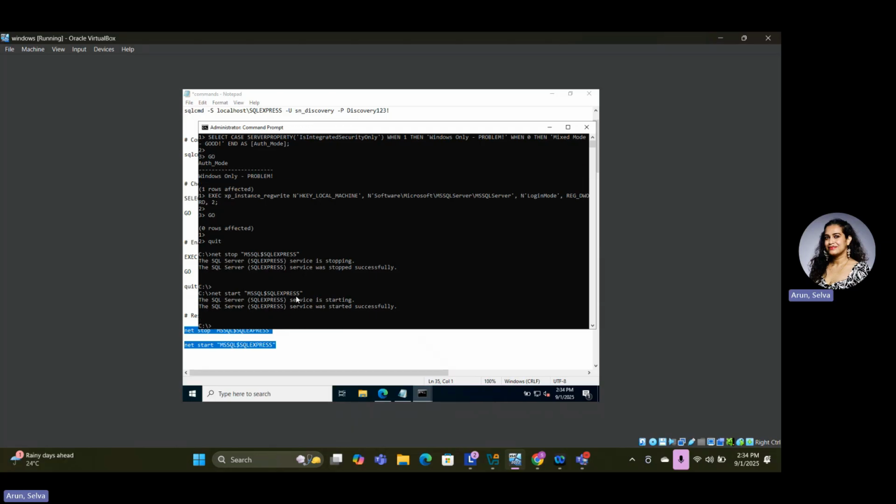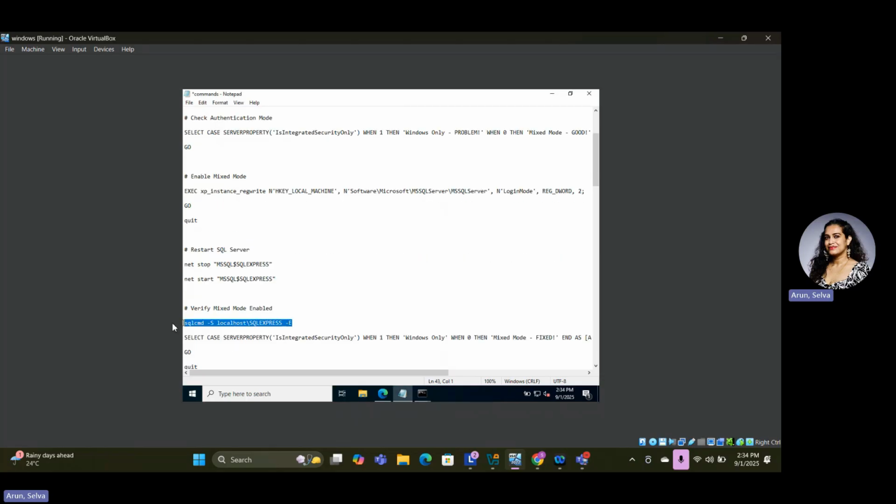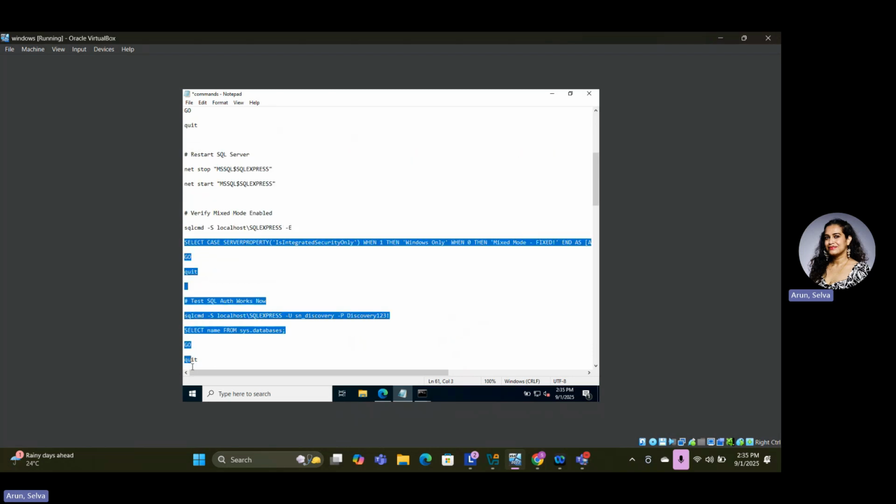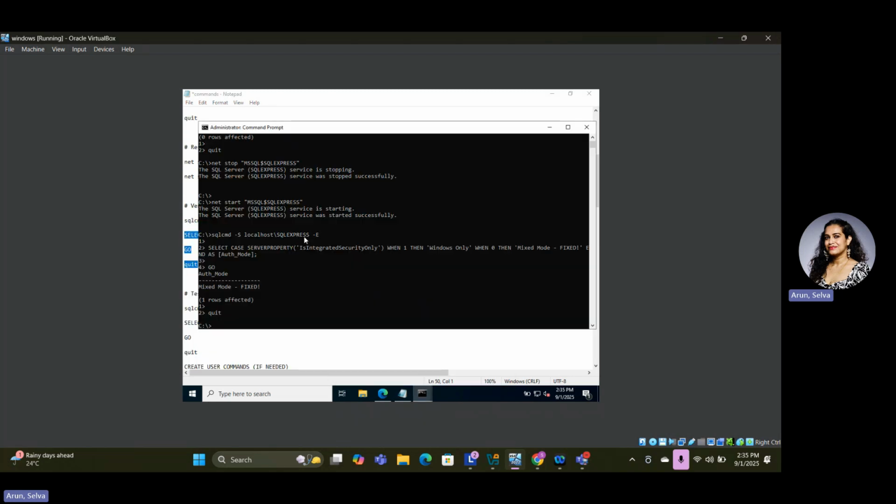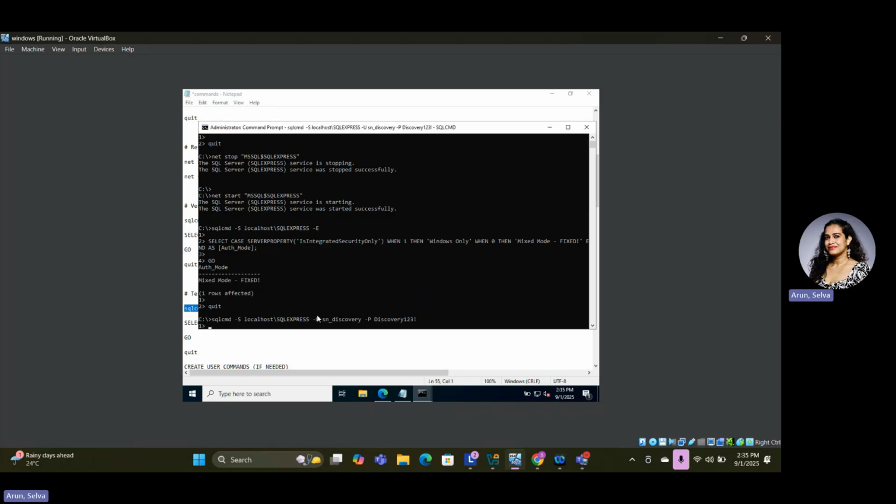Okay, great. Now let's verify the fix worked. We are going to test it again, and that worked. Let me go ahead and run this. Perfect. Mixed mode is enabled. Now let's test if our SQL Server can connect. That's perfect. If you remember, at the beginning you saw that it threw an error stating login failed. Right now, it worked. So the username and the password are working because of mixed mode.